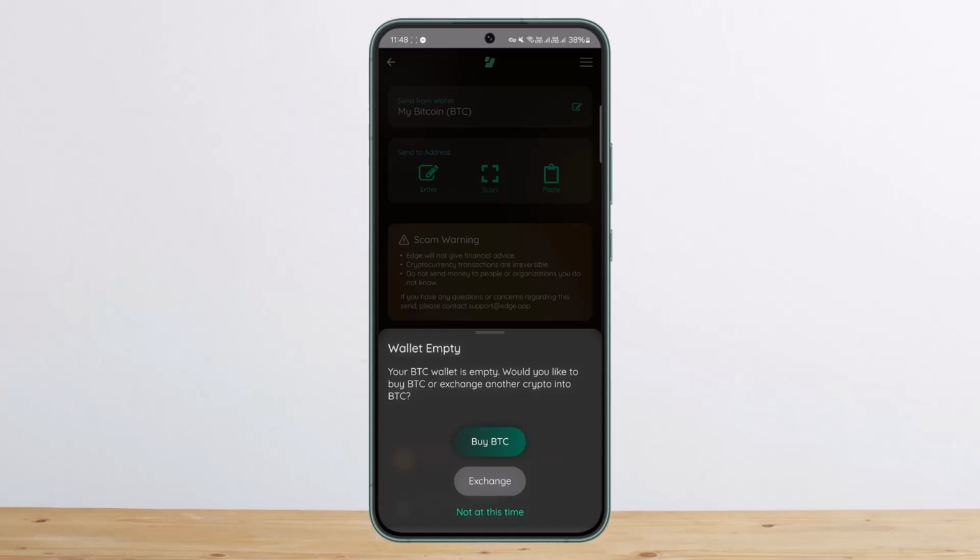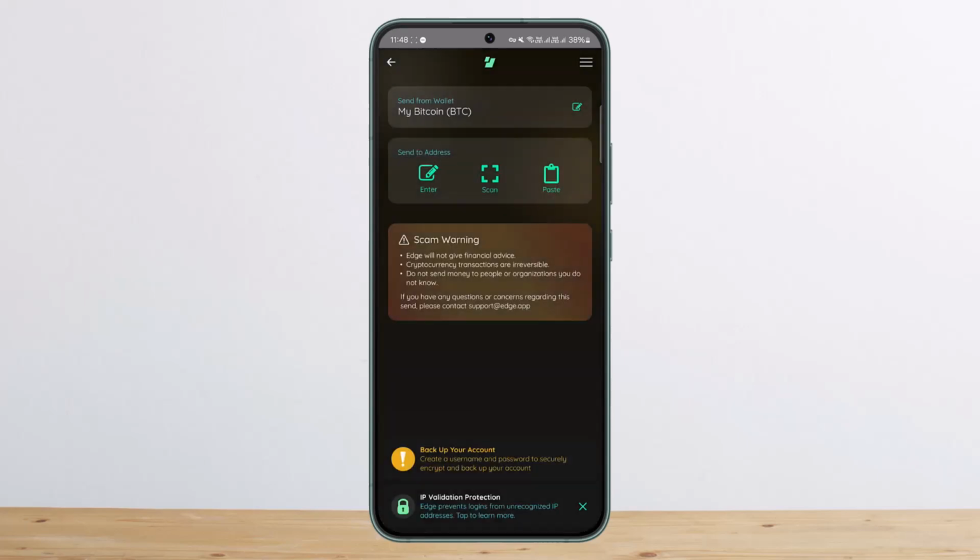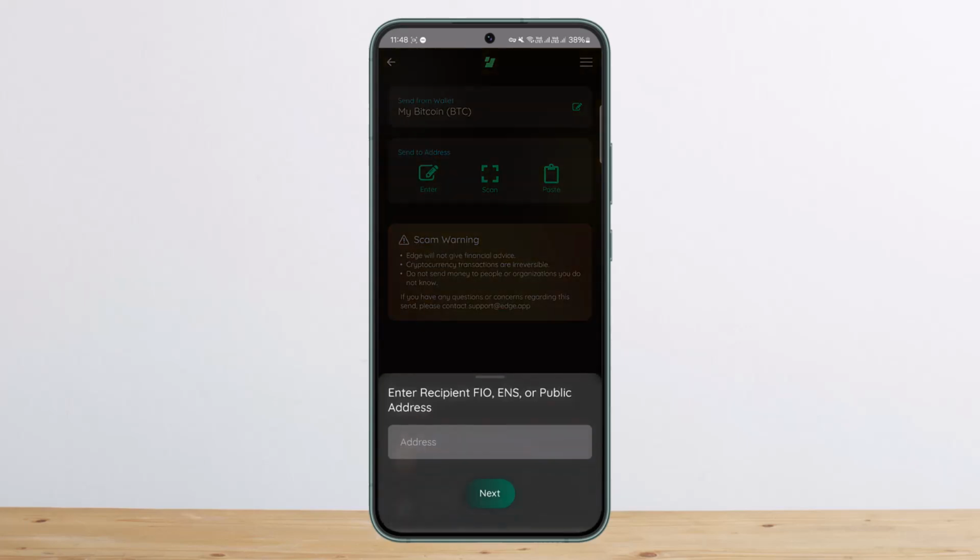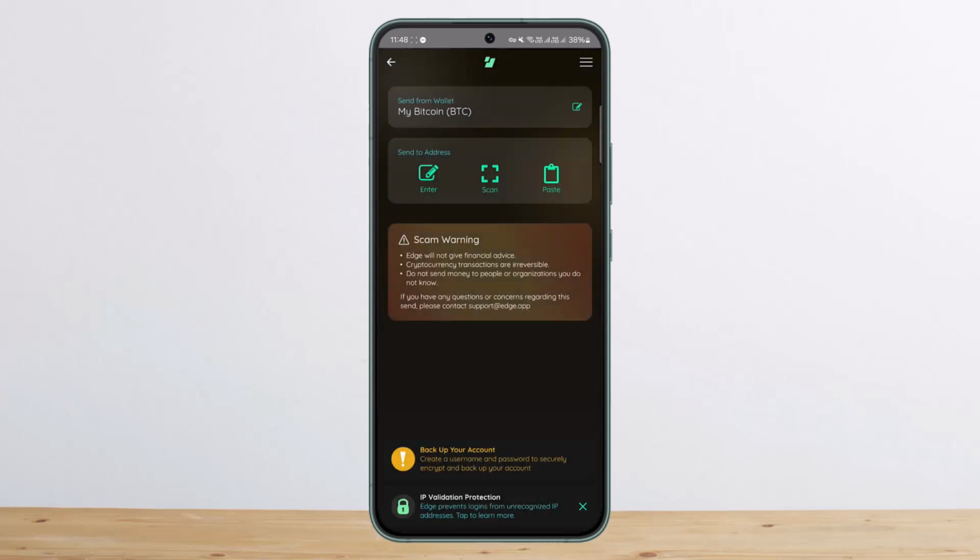So as I told you before, you can go ahead and buy it, and once you buy it, you should get a page like this here. From here, you can see you can send to address. You can get the particular wallet address, or you can get the QR code of that particular address, and then you can either scan it or tap on enter and enter in your address manually and tap on next and go ahead through the process.